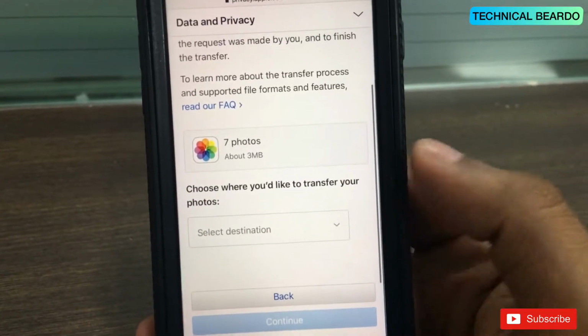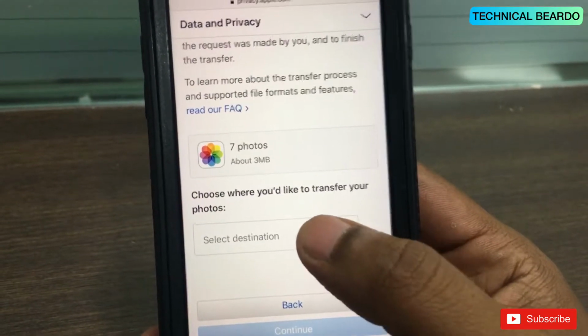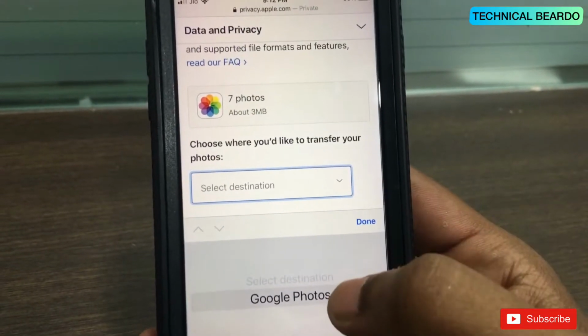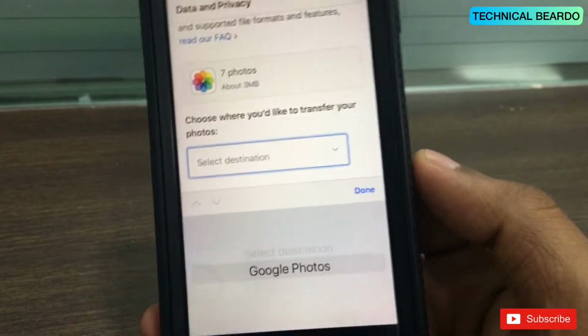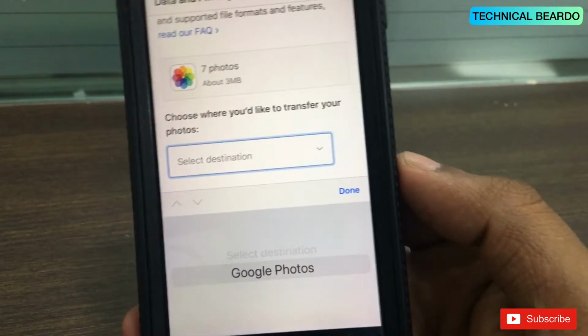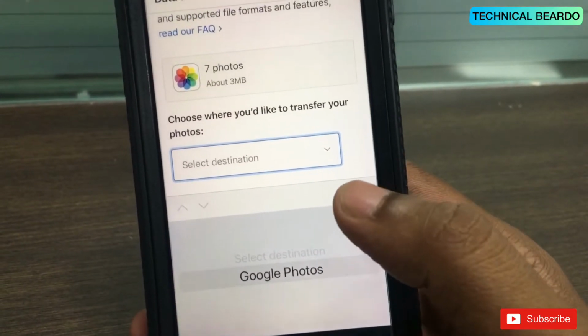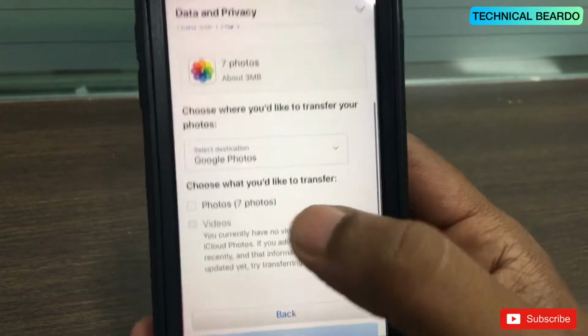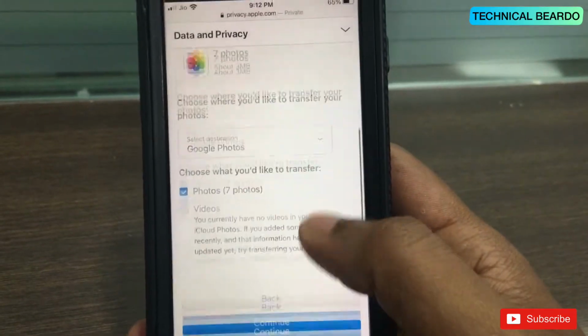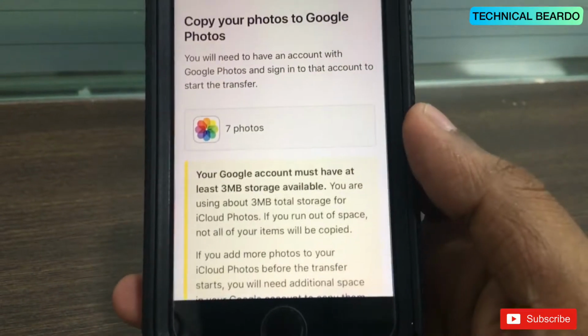After you get the photos, just choose a destination, that is Google Photos. In future, it might add other drives also, like your online drives. As of now, only Google Photos. Just choose Google Photos and click on Done. So click on Photos. After that, go ahead and click on Continue.